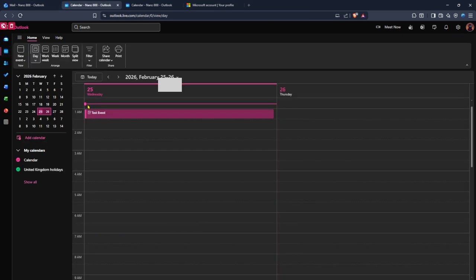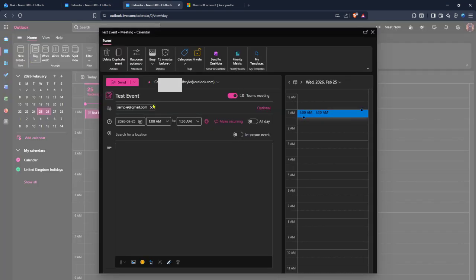Next, start a new meeting by selecting New Event. If you're given options, choose Event. This opens the meeting form where you'll set all the essentials.